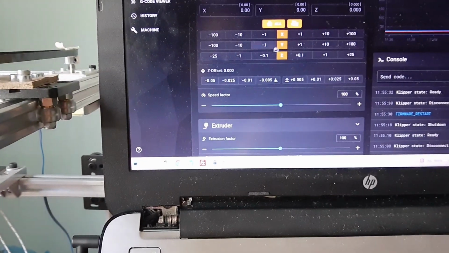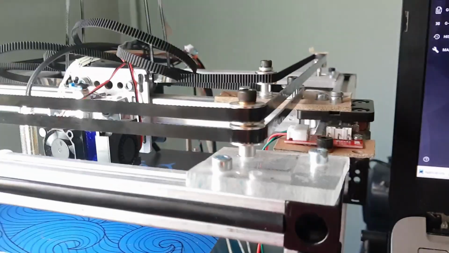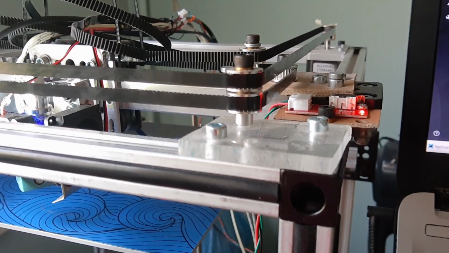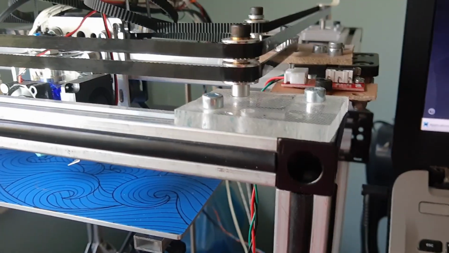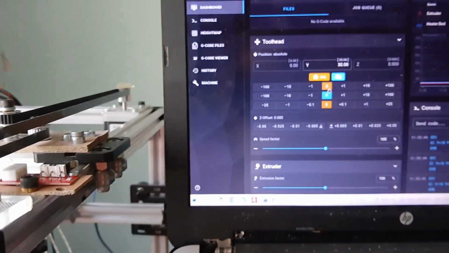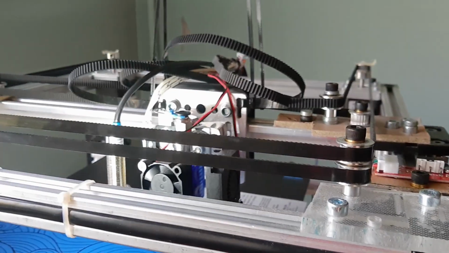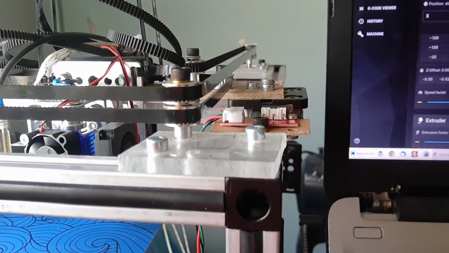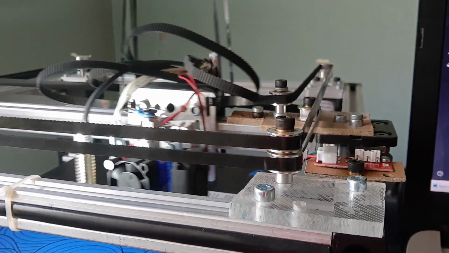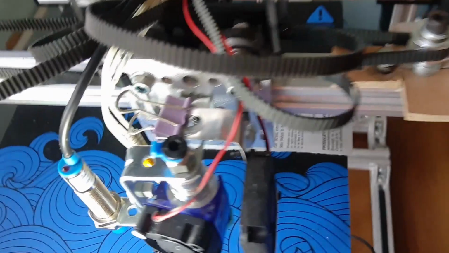Okay, let's. This one works. And let's try the X. Okay, works fine now. See, that's how you fix it. This one is still using the software endstop. Okay, what else to show you?